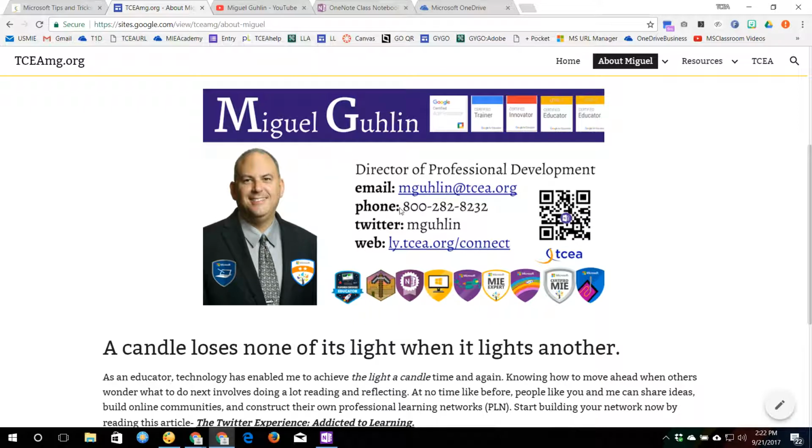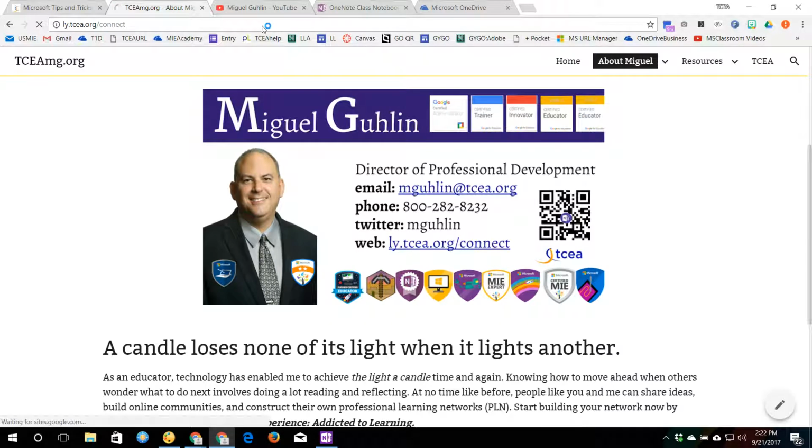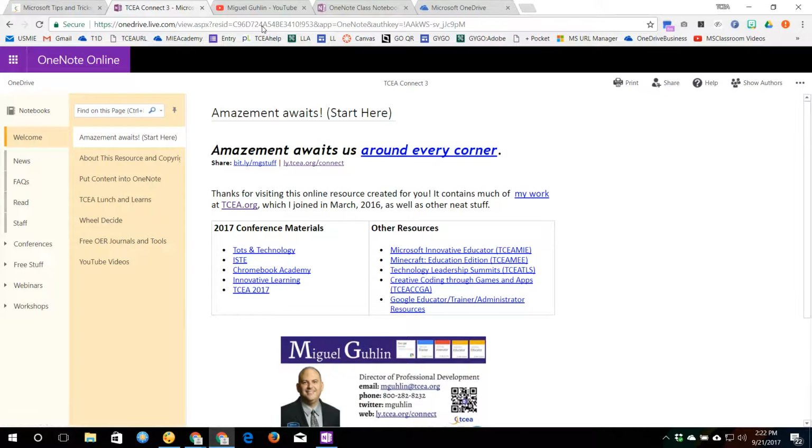There is an online notebook available for you to check out. Tons of resources there. It's ly.tca.org/connect. And this is actually a OneNote notebook that I have made available and shared online, and has multiple sections down here on the left-hand side that you can check out.